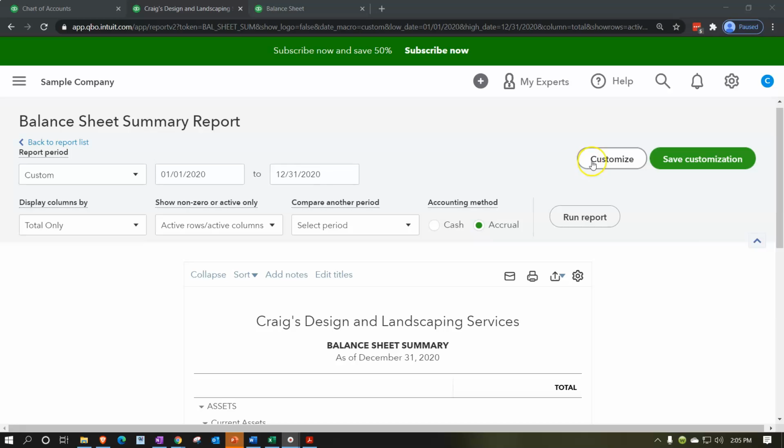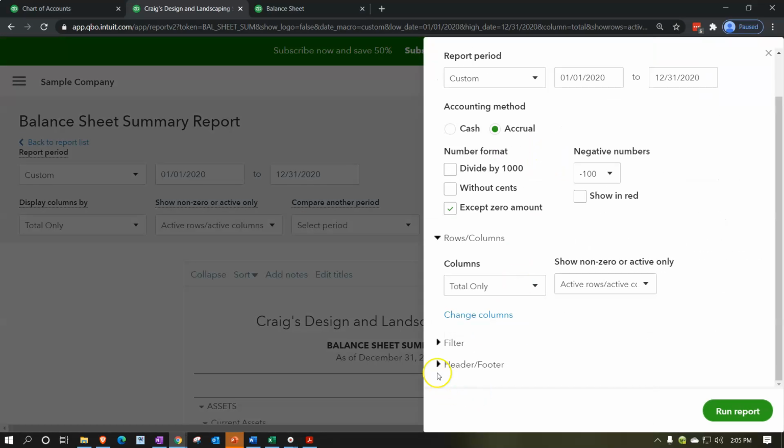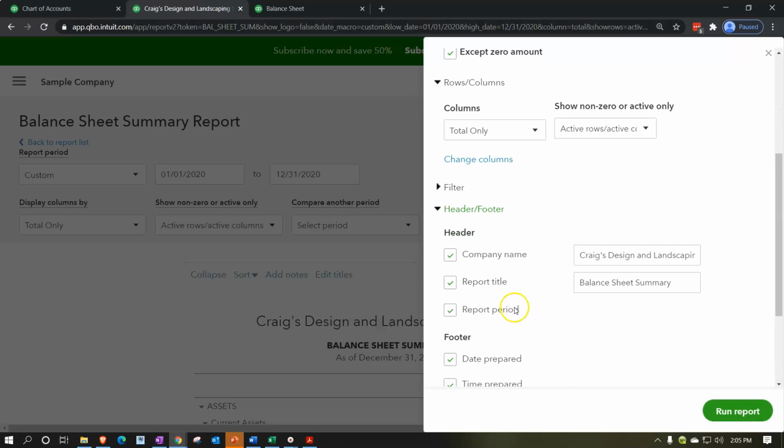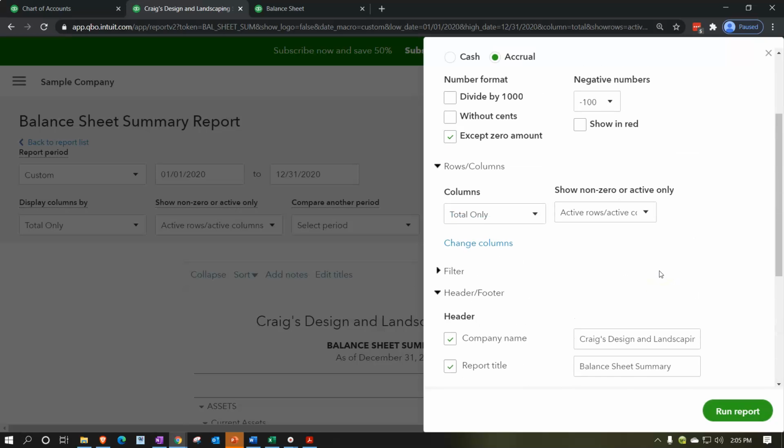Let's do some standard formatting to it now. We're going to go back up top and customize this. So we have the customize. We're going to go down to the header and footer. We're going to remove the date prepared, time prepared, and report basis. So we remove those. Balance sheet summary, that's an appropriate name, so we'll keep the header as the balance sheet summary.